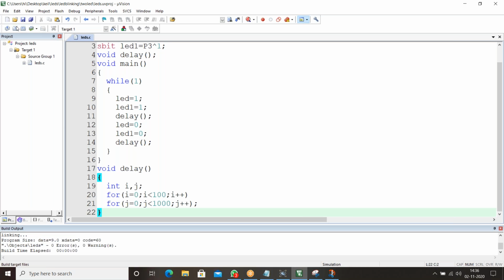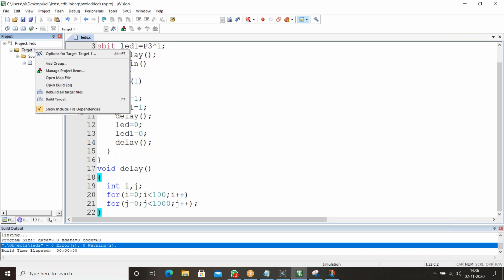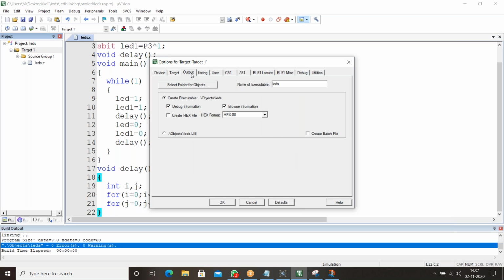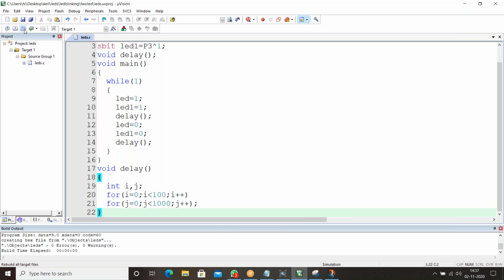Go to build. I got 0 errors and 0 warnings. After completion of this step, go to the target, right click on target one, options for target one, and change the clock frequency to 11.0592. Go to the output, create hex file. The microcontroller knows only the hex file, hex values. Click on OK and rebuild this.